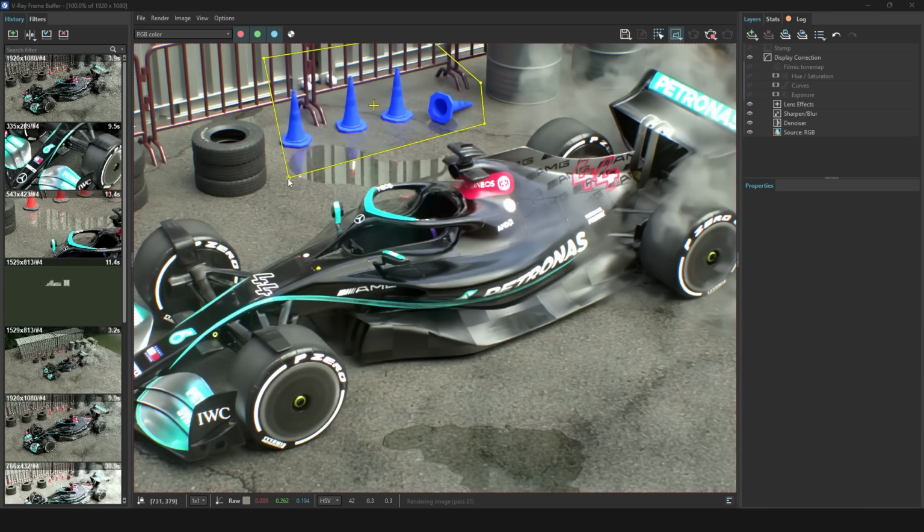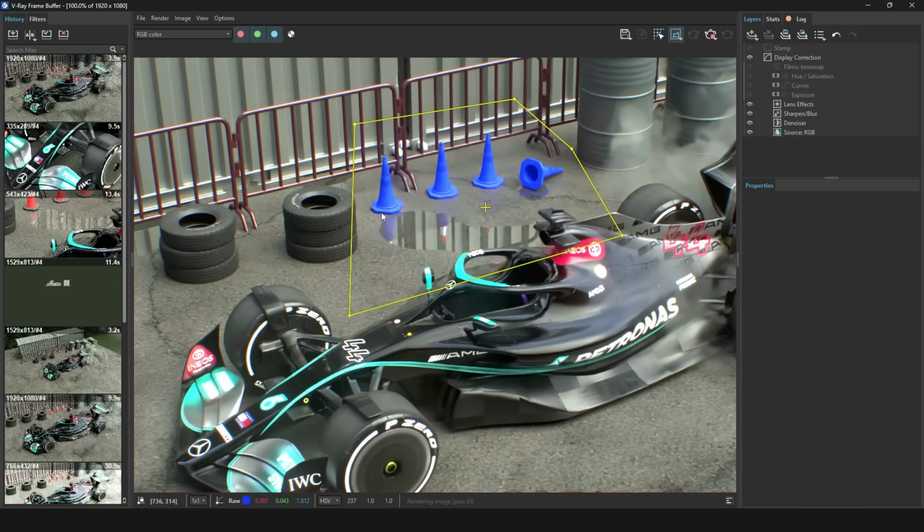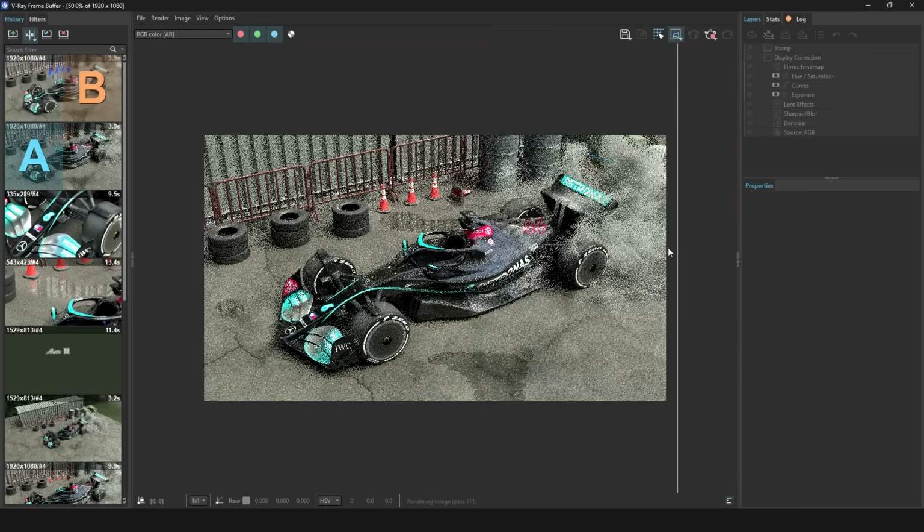But in case you haven't heard, today we're gonna take a look at this latest update and why this is gonna be a game changer for a lot of artists.